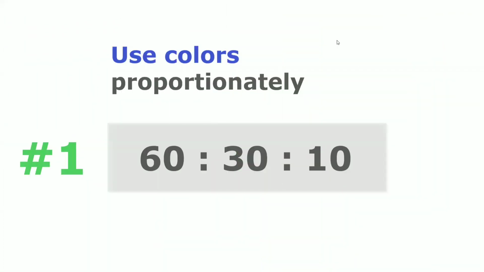The first hack is use colors proportionately. So if there are multiple colors you are planning to use on your product, website, or presentation, ensure that you pick one color as your primary color and use that color 60% on the overall screen.